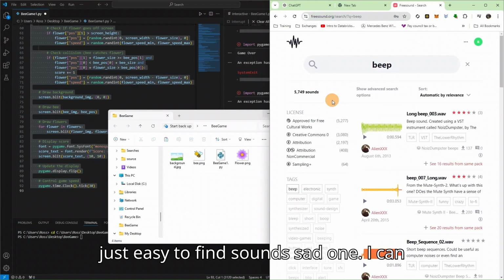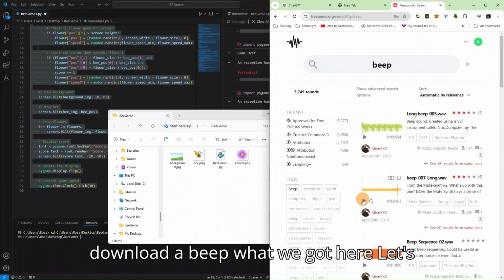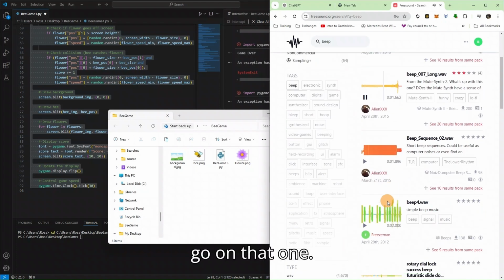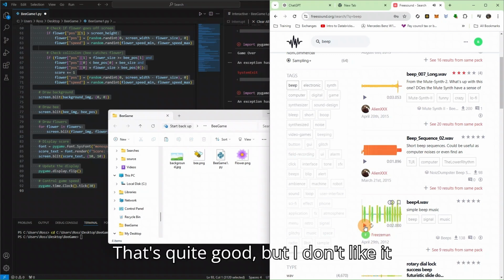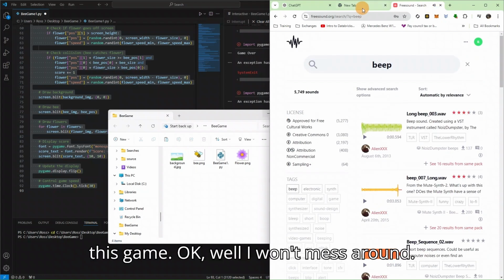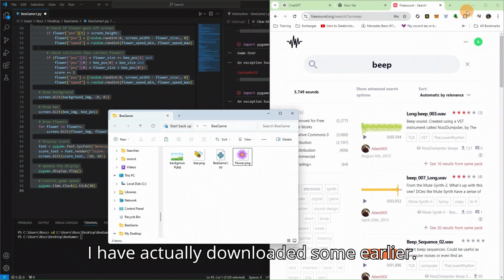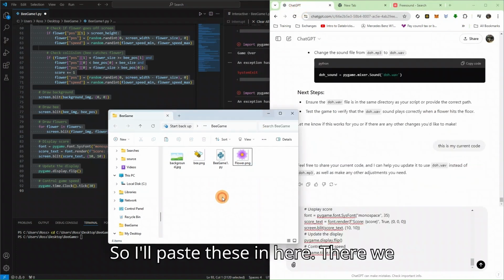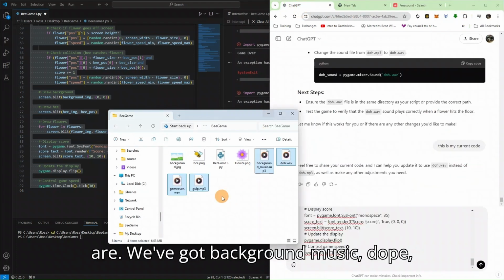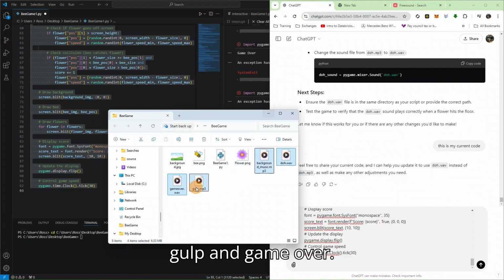So I can download a beep. What have we got here? There's a good one. Oh, I don't like that one. That's quite good, but I don't like it for this game. Okay, well, I won't mess around. I have actually downloaded some earlier. So I'll paste these in here. There we are. We've got background music, dope, gulp, and game over.